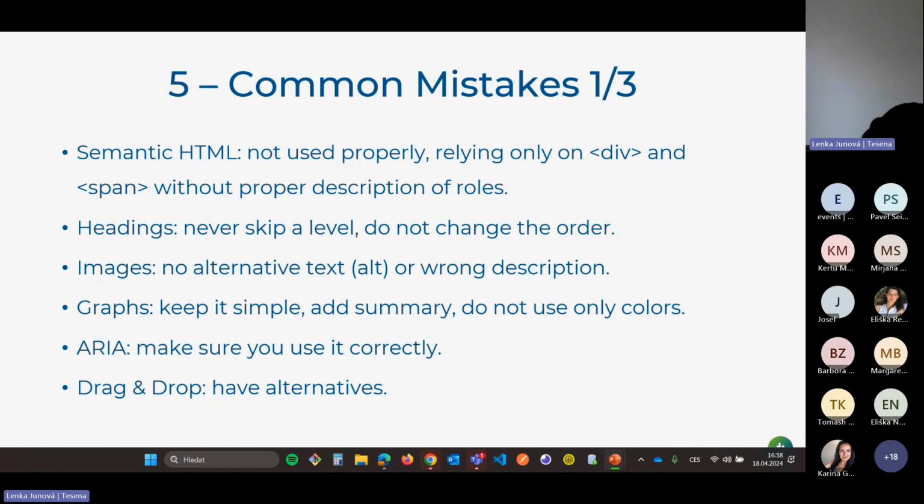Images, this is often a common problem. There is no alternative text, alt, or wrong description. If you have no alternative text, then what usually the screen reader does is it tries to find some text, and it usually finds the name of the file. And then the people just hear file 123.jpg, and that's no use for them.